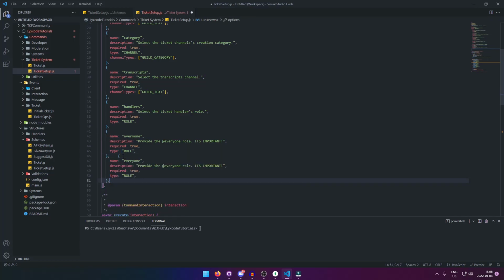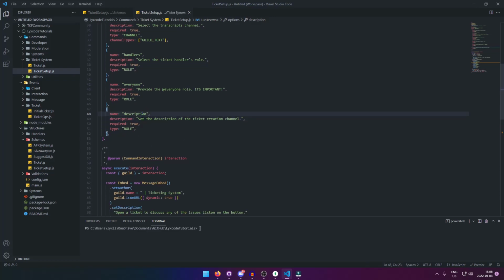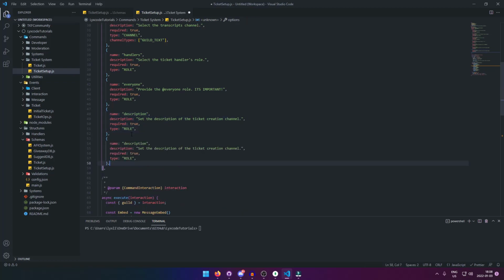And the description, that's why we needed the description for the embed basically. So the name is gonna be description, and the description of the description is gonna be set the description of the ticket creation channel. All right, and I'm not sure if you actually need to store this in the database, but for whatever reason we're gonna be storing it. All right, so let's go down here, and now for the buttons.